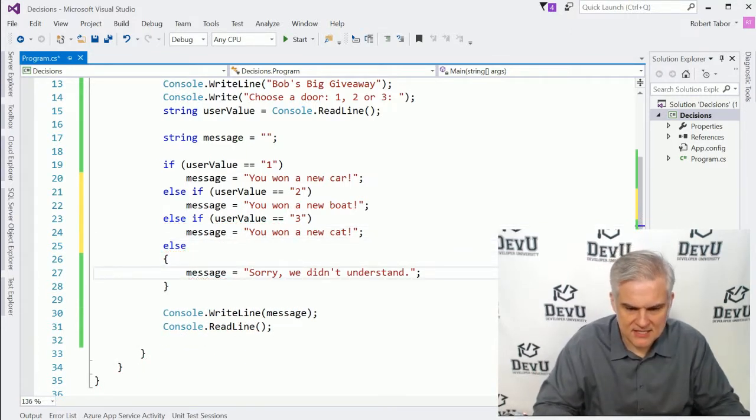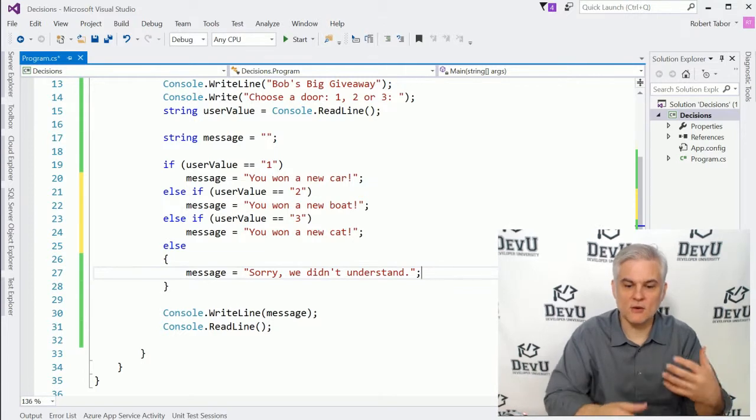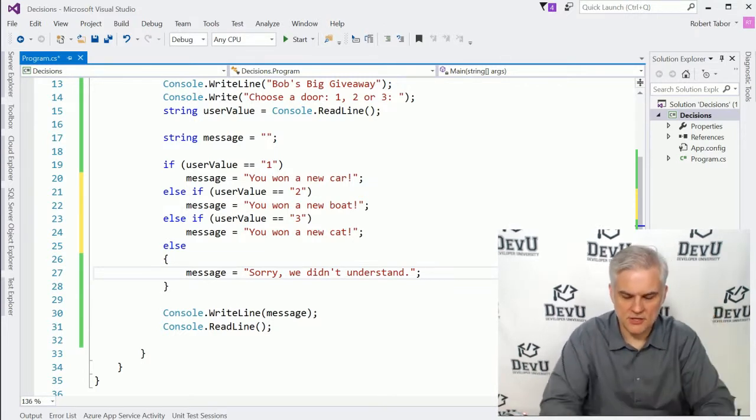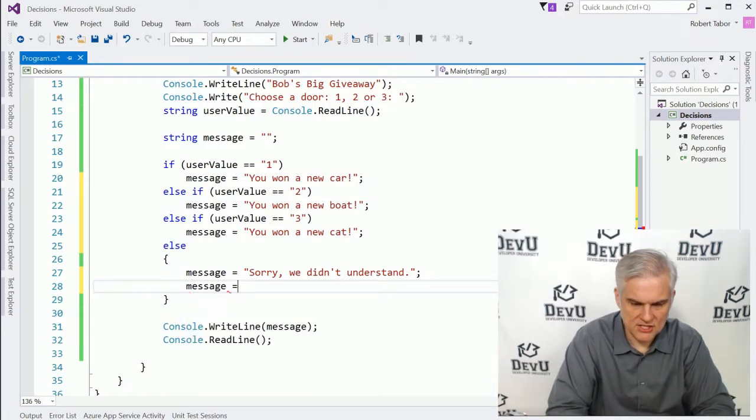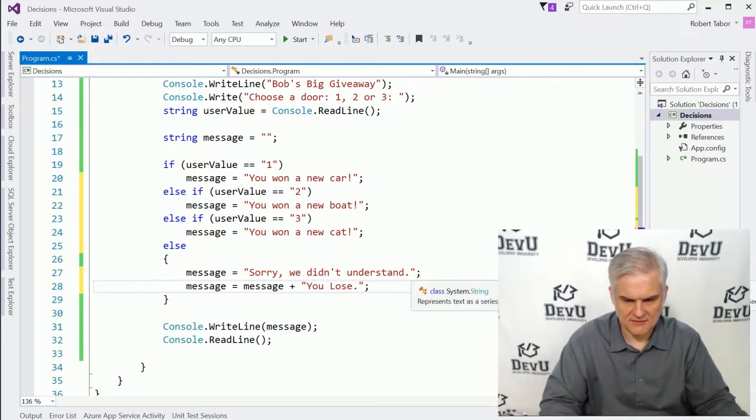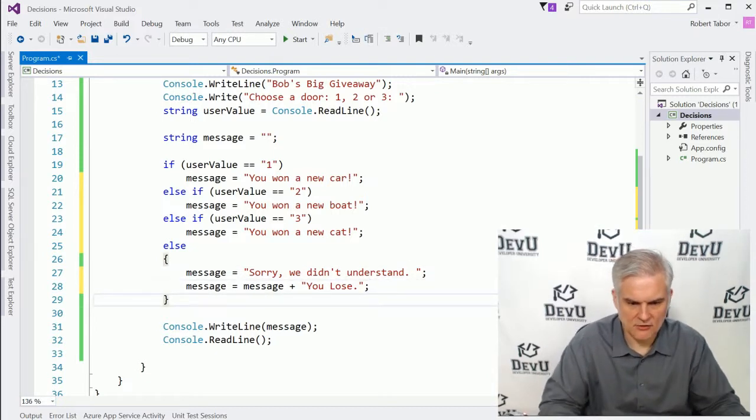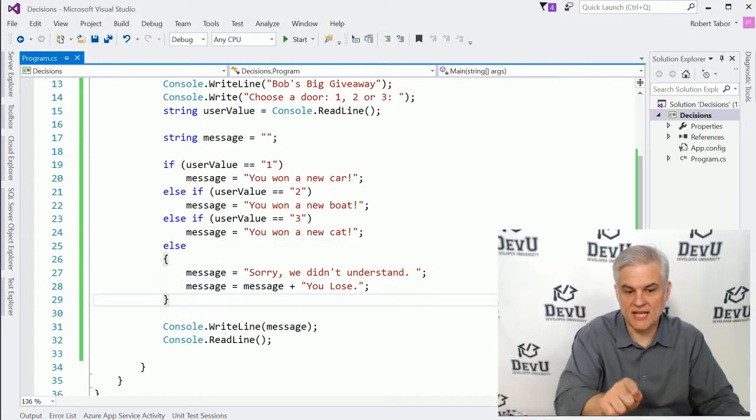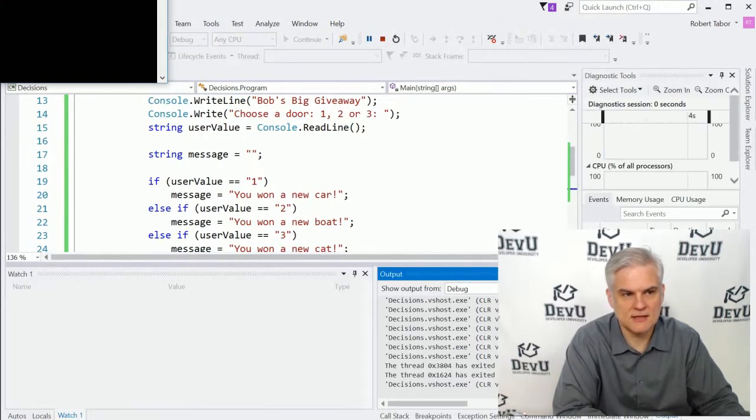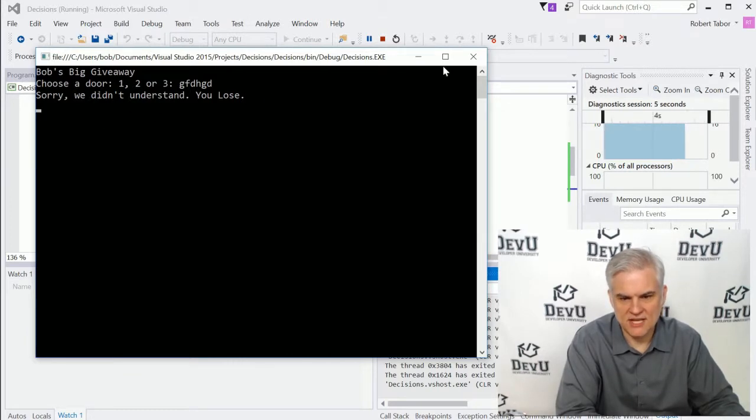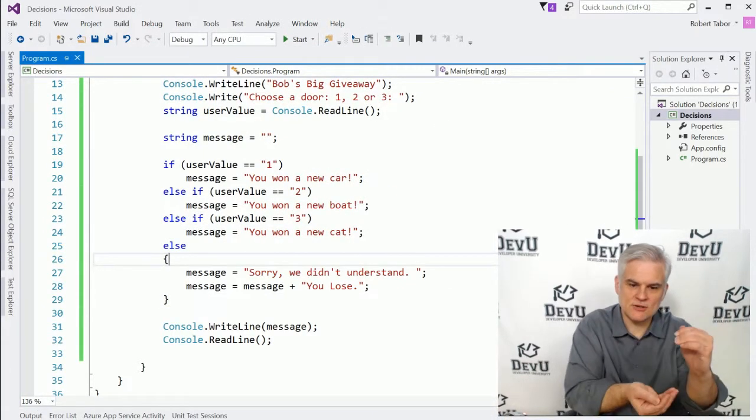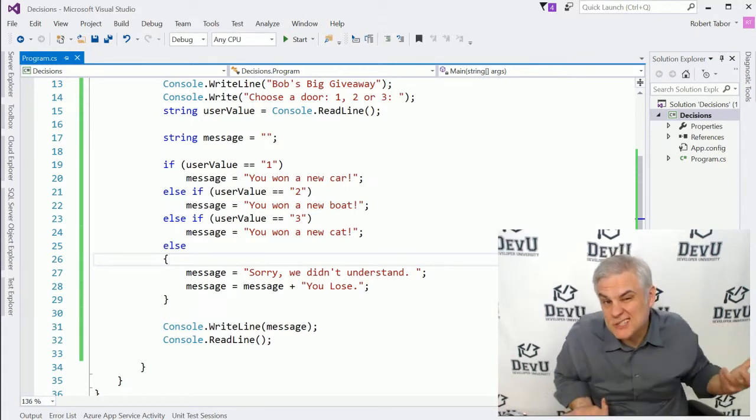Now, in this case, maybe just to illustrate why you would need the open and closing curly braces, if I were to do this, message equals message plus you lose, like so, and I'll even add a little space here to make it look correct. Let's go ahead and test that else case real quick, and I'll type anything in there and hit enter. It says, sorry, we didn't understand, you lose. Notice that we were able to concatenate two strings together. I did it on two separate lines, don't really need to.